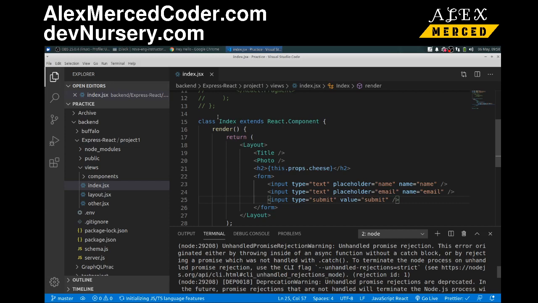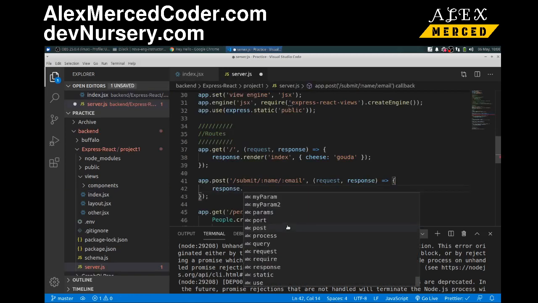So in this case, what we're just going to do is response dot, what's the word I'm looking for? I'll know when I see it. Redirect, that's what I wanted.